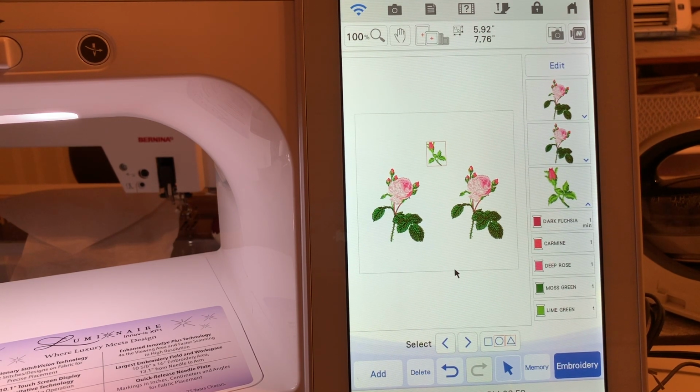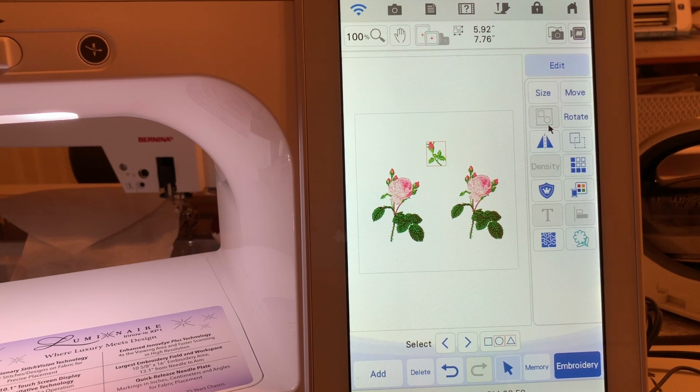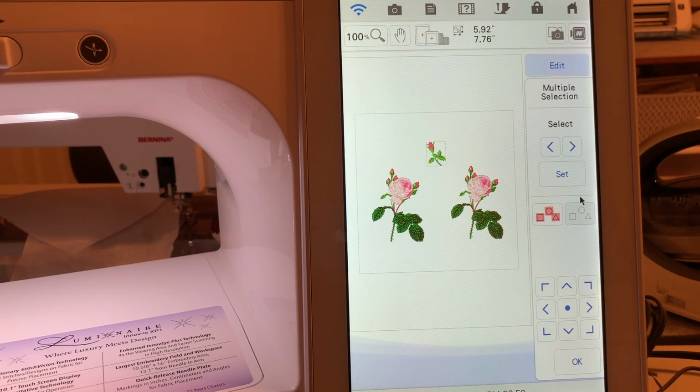All right. One of the things that I want to show you is when you go into the edit menu, you'll notice certain things are grayed out. And one of those is this icon right here. It's a selection icon. So let's go in first of all and let's group everything together.